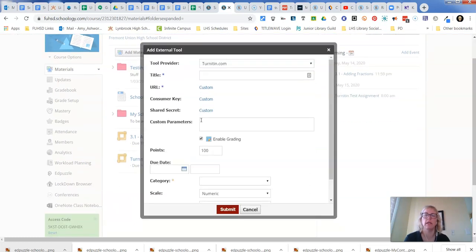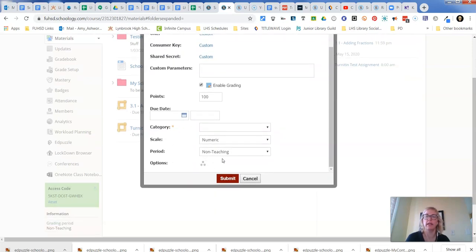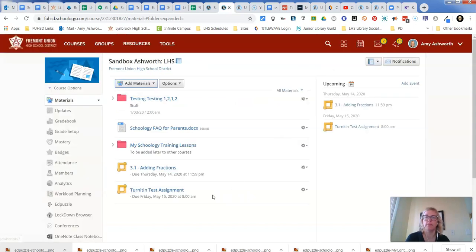And when you do that, that makes you go in and change your point value. It has you do your due date, assign the category, as well as the scale, etc. And then you're going to click Submit. Now, I already have one created, so I'm not going to do that again. And you can see it right here. So once I've created the assignment, it'll show up in my stream.